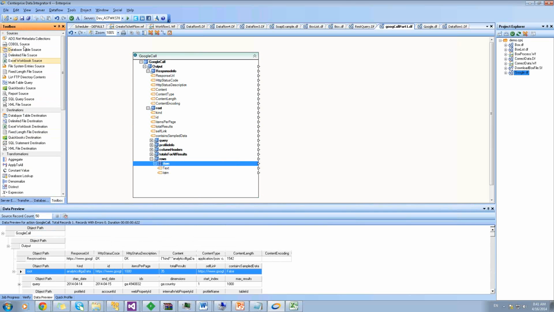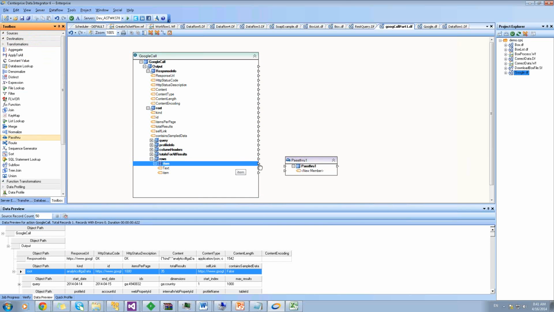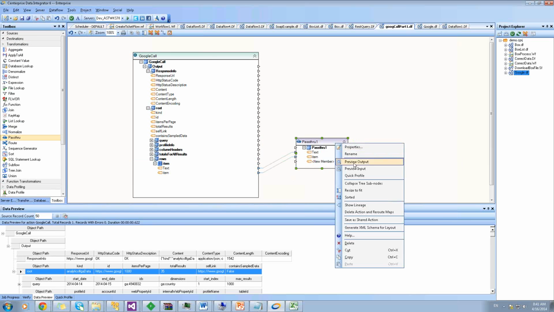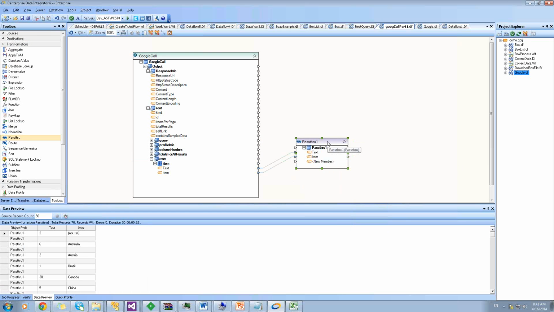So let me go ahead and add another pass-through. Preview. And this is giving me a bunch of rows. I'm not sure why every other row has no data, but you can see that we can easily take care of that with a filter, for example. But this is the call to that.